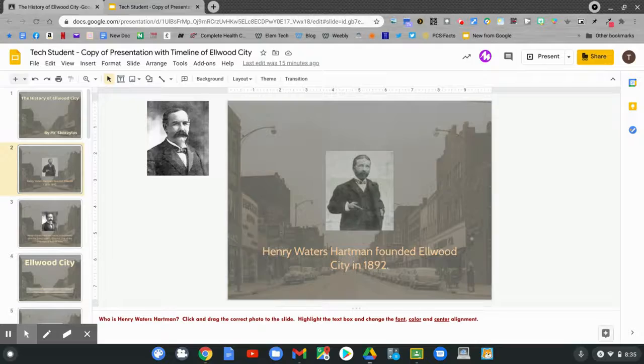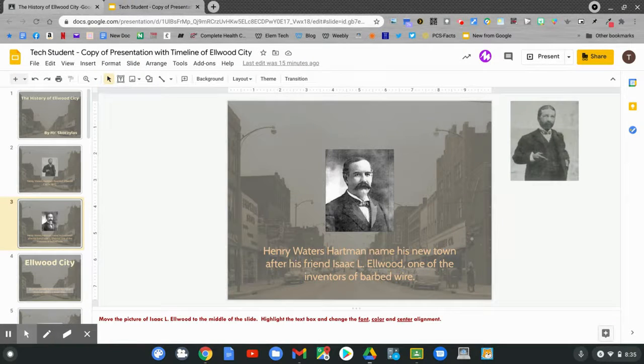Slide 3. This is a picture of Isaac L. Elwood. He was one of the inventors of barbed wire, and he was a friend of Henry Waters Hartman. We added his picture, plus we changed the text box, changed the font, color, and again, center aligned.